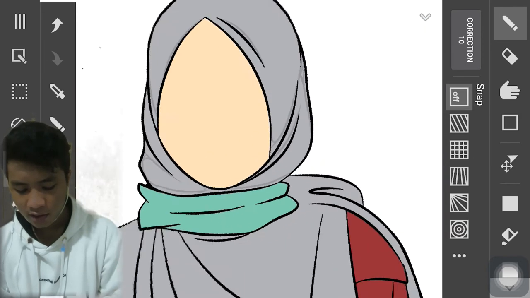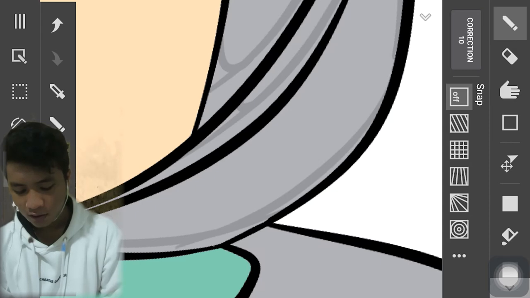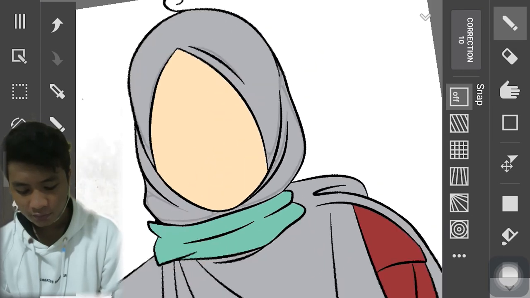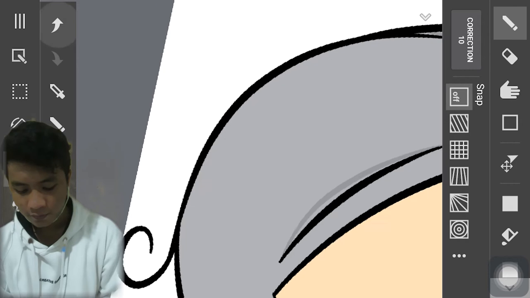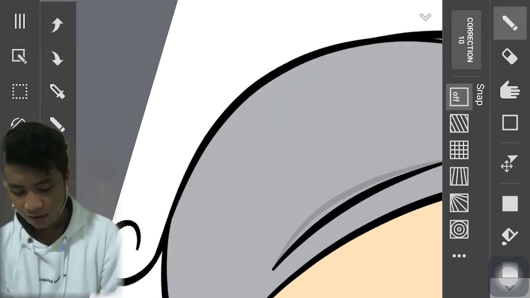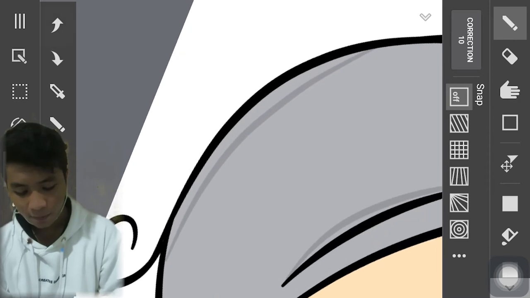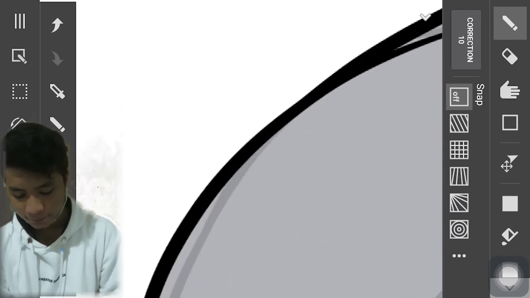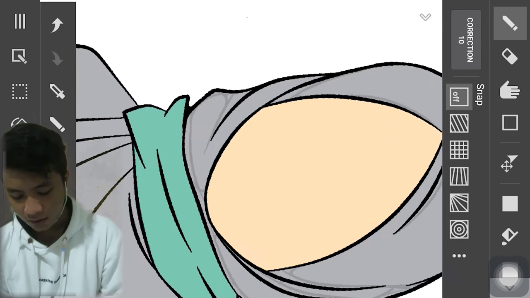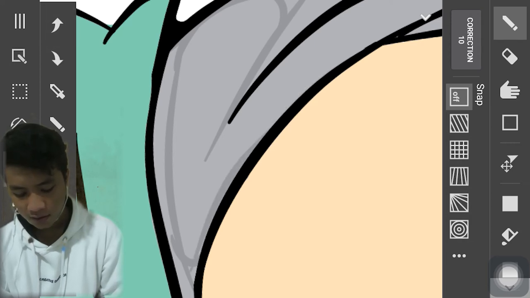And I think that's enough for the head. No, I need more shadow like this. Nah, we got the line and from here. No problem, I will erase the upper part higher because this is just for the chest, and I think a little bit here.